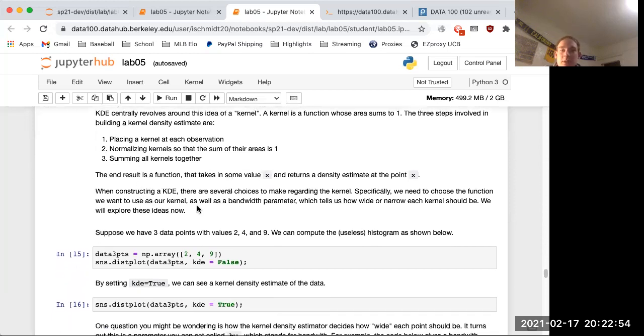There's a bunch of stuff you need to consider when making a kernel. You need to choose the function. Do you want a Gaussian kernel? Do you want a boxcar kernel? Do you want some other kernel that we haven't discussed in this class? We need a bandwidth parameter, which is how wide we want our kernel to be. Do we want our kernel to be very tight around the point, or much more spread out around the point? That's something you need to decide as a data scientist.